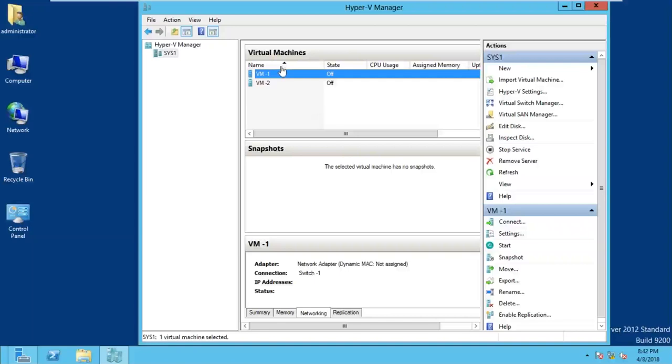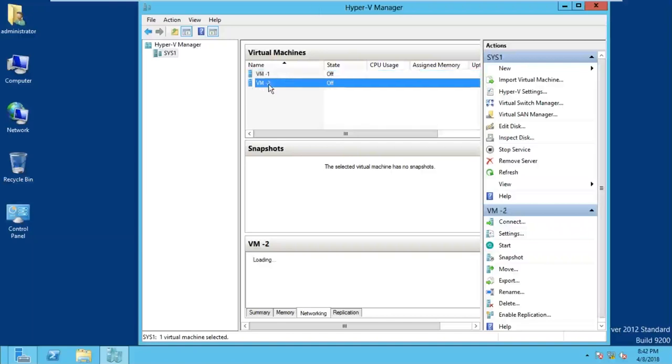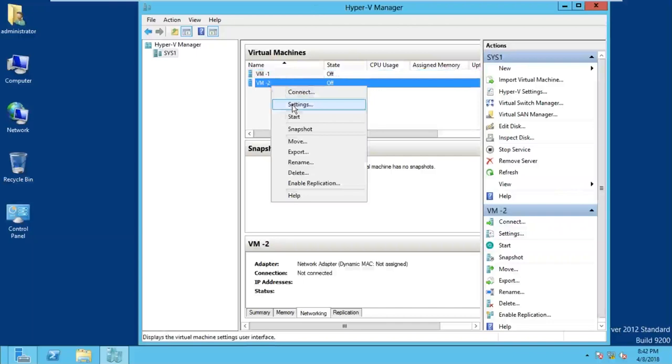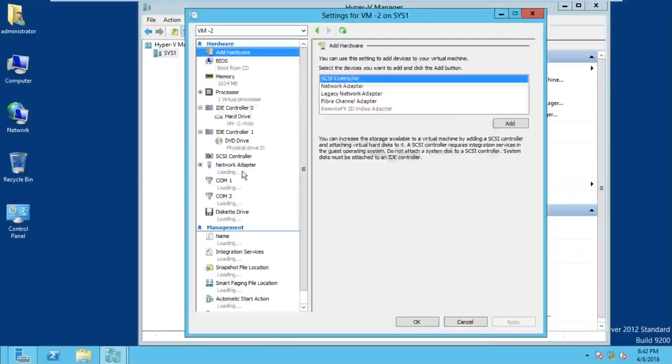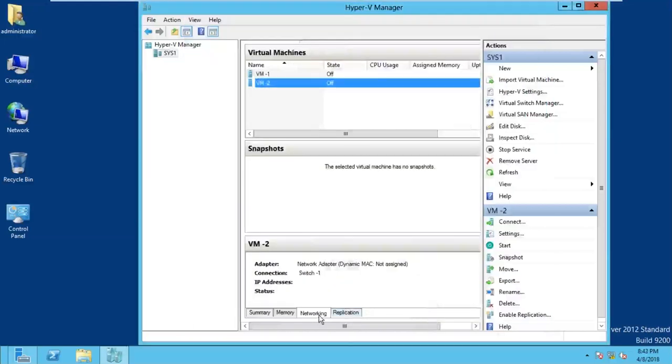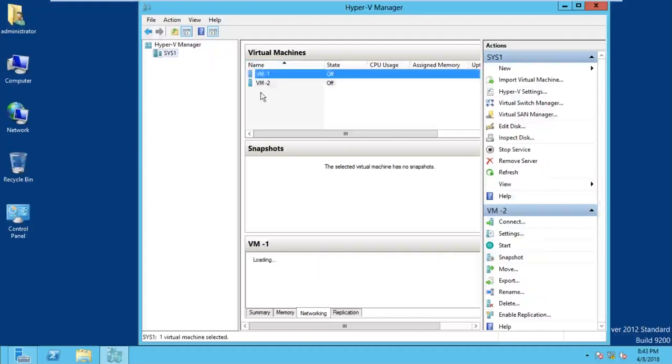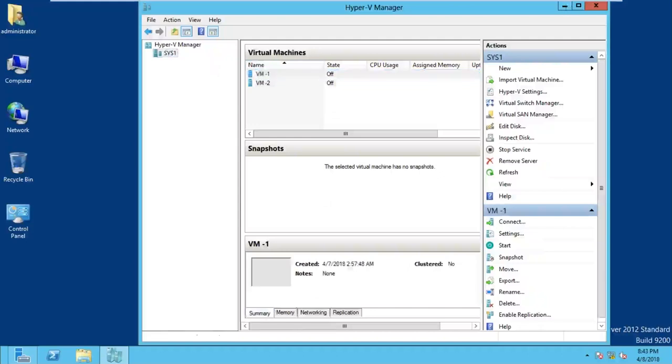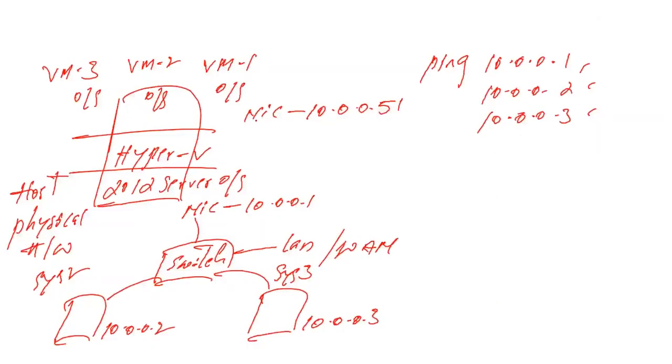Already we have a switch. Just open the Hyper-V Manager service, right click on virtual machine 2 and click on settings, select the network adapter, which is not connected. Drag and select here switch 1 and click on apply and click on OK. And you can see in networking, virtual machine 2 is also connected to the network. And right now there is no IP. Can you give 10.0.0.52 here? Yes. Can we ping to our network computers here? Yes, we can ping to our network computers. Okay. So this is the method and procedure to connect virtual machines to our virtual switch and to assign the IP address here.